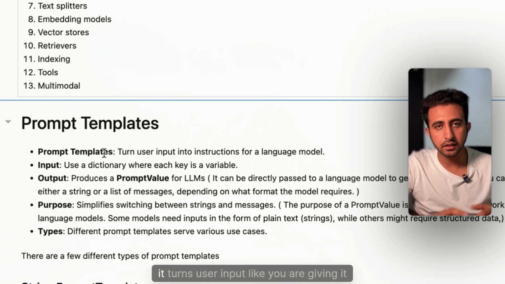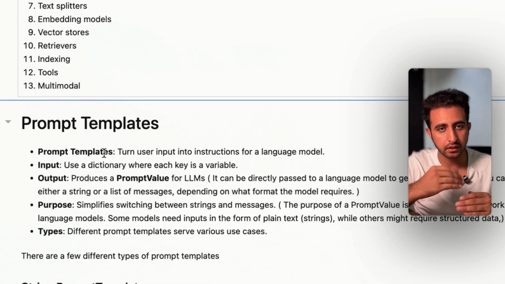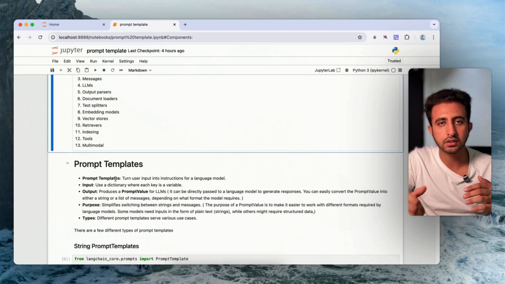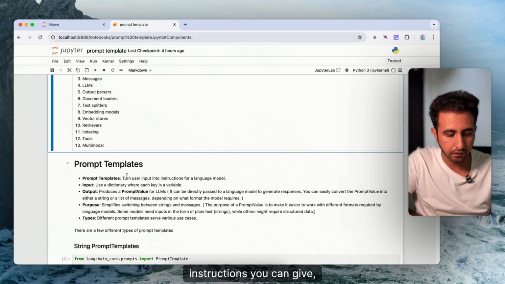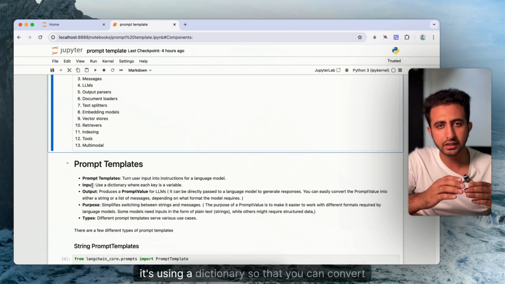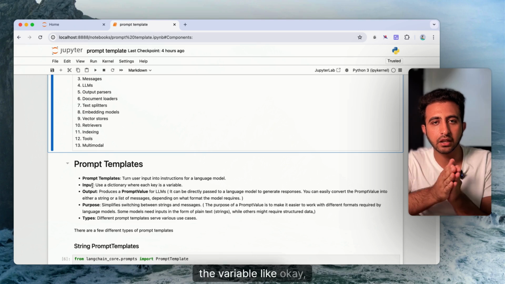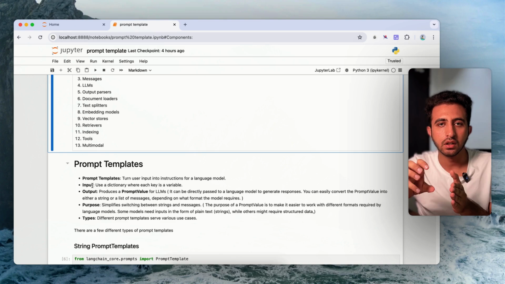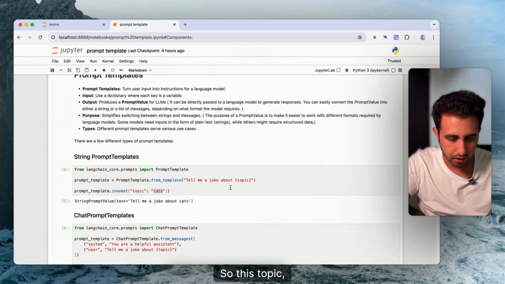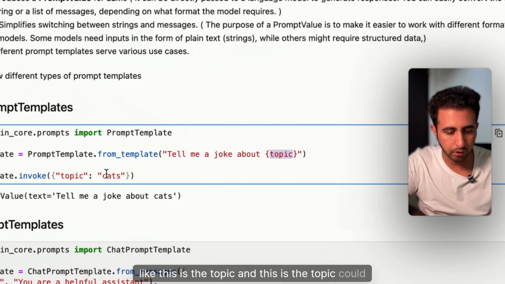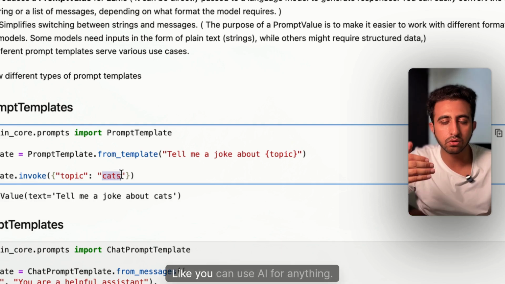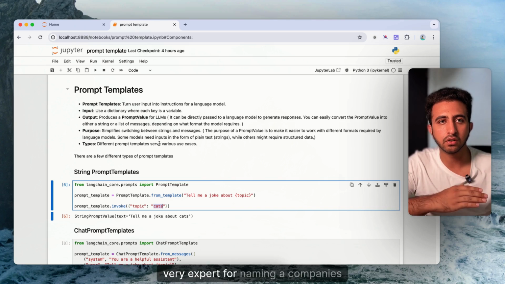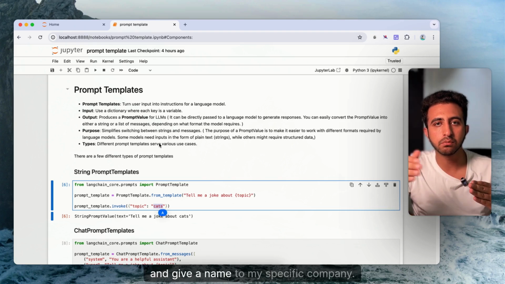So prompt templates turn user input, like you are giving it instructions, this is what you need to do. Like you are in customer service support for this company. So these are the instructions you can give through the prompt templates. It's using a dictionary so that you can convert the variable. Like, okay, you are a very good AI assistant and you need to write a joke for me for this topic, for {topic}. So this topic could be replaced with anything. Like you can use AI for anything. Like you are very expert at naming companies, and give a name to my specific company.